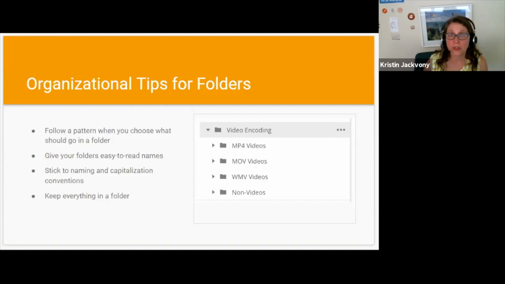Give your folders easy to read names. That's so that you can find them quickly. Stick to naming and capitalization conventions. I'm going to keep on reiterating that because it makes it so much easier to scan through and find what you want when you have a lot of requests. And then finally, keep everything in a folder. This is because if you have one request that you've saved, like let's say I've saved one request in my video encoding folder, but it's not in a subfolder, it's going to wind up down here underneath all of the other subfolders, and then I'm going to forget about it. I'm going to not remember why it's there. So I like to keep everything in a folder so that everything's easy to find.